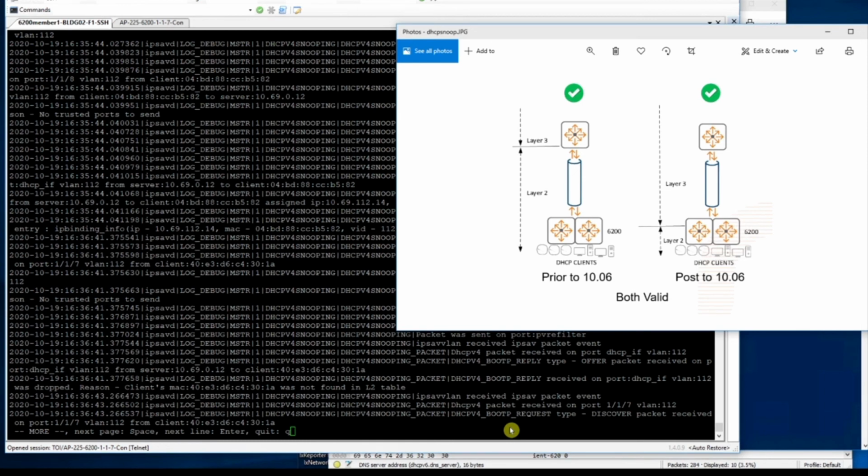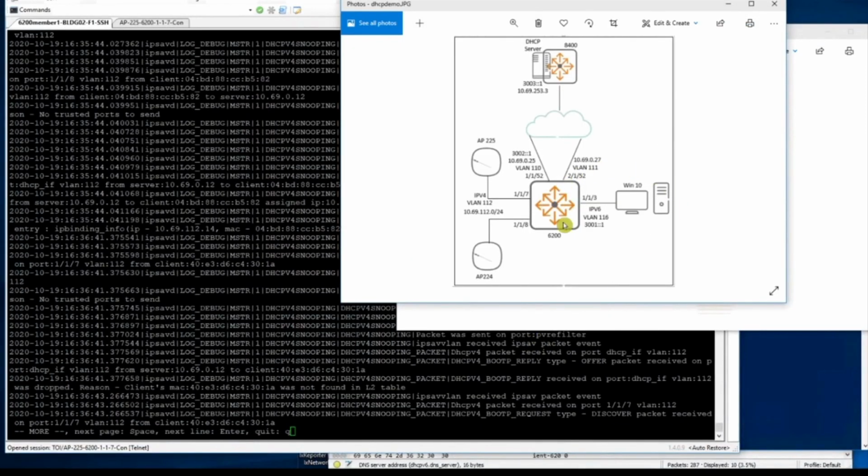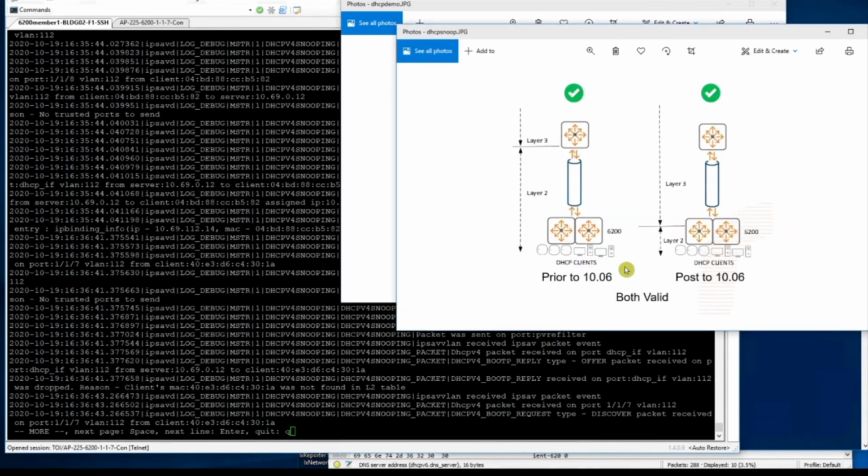Basically, in summary, I've shown you DHCP Relay on both V6 and V4, and we also showed a bit of snooping going on and what can happen between a layer 2 and a layer 3 setup, which is slightly different.